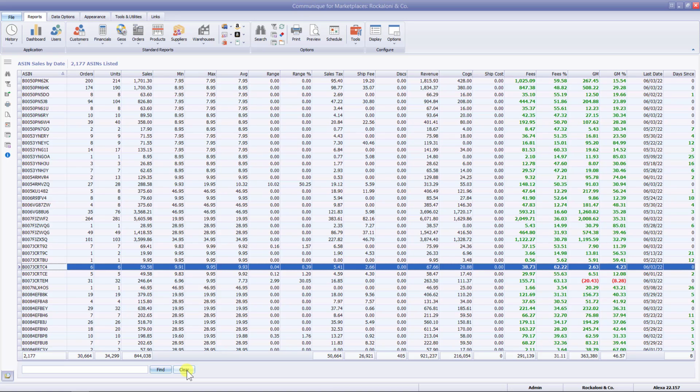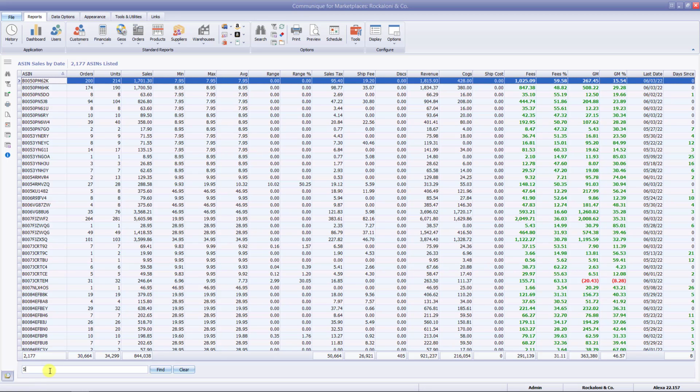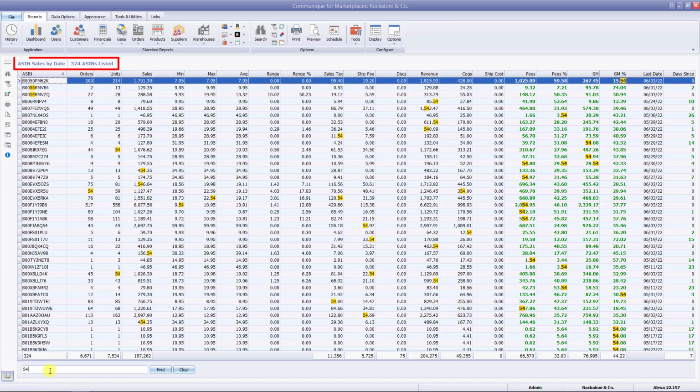Let's try something different which illustrates the true power of this feature. Type the value of 54 in the Edit box and click on the Find button if the report is not automatically filtered. There are now 324 ASINs listed on the report. The power of the Find panel feature is easily illustrated on screen. Every single reference for the value of 54 is highlighted regardless of the column.